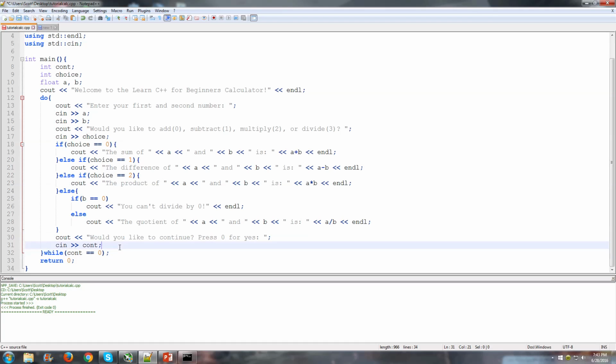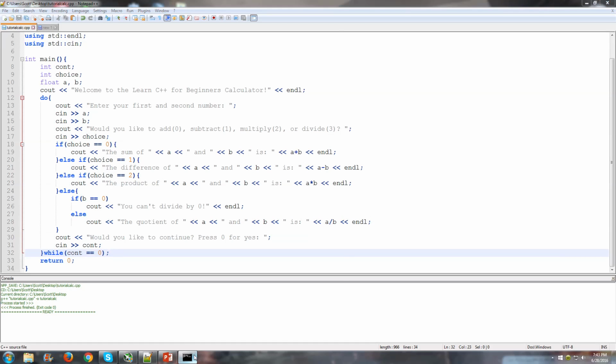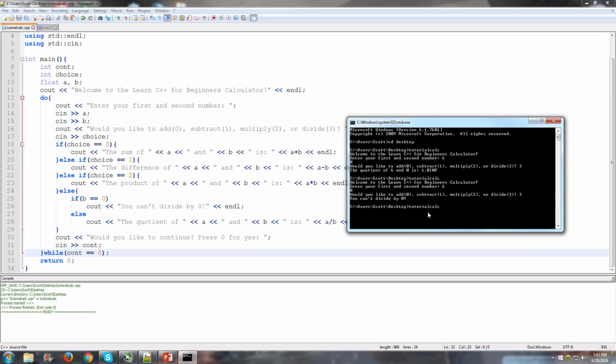So, for example, if the user types 0 and we put 0 into the variable cont, then it's going to check. If cont is 0, it's going to redo all of this, and if it's not 0, then it's just going to quit the program because that's the last thing before the return. So, let's compile that bad boy. And no errors, so hopefully we're good.